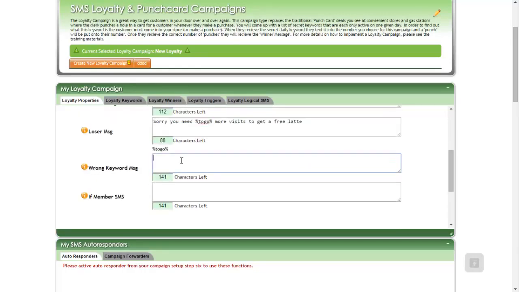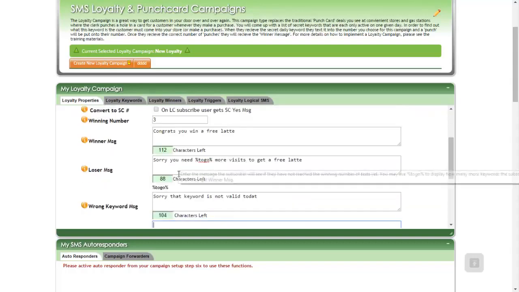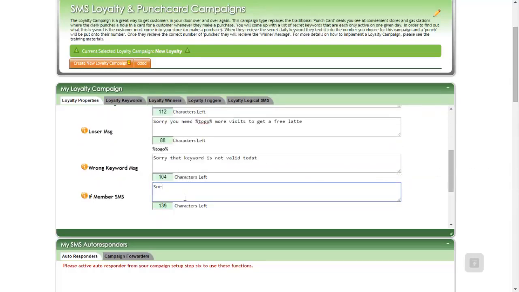And then if they enter the wrong keyword of the day, and I'll show you how to set the keywords of the day here in a second: sorry, that keyword is not valid today. And then if they've already entered into this program for loyalty, you can say: sorry, you already took part in this campaign.